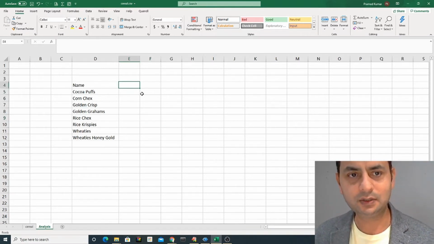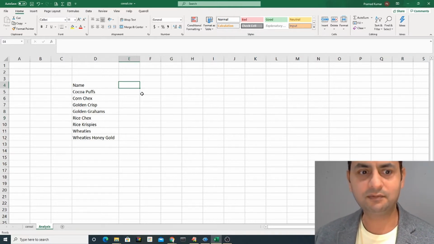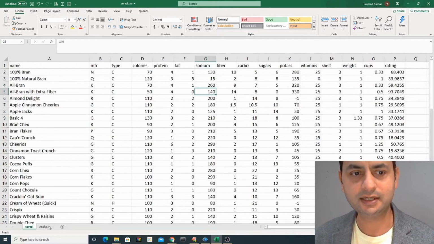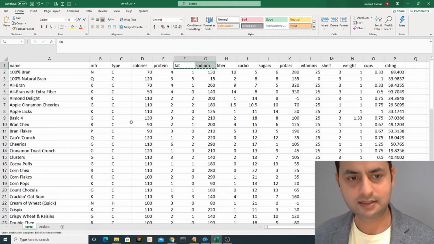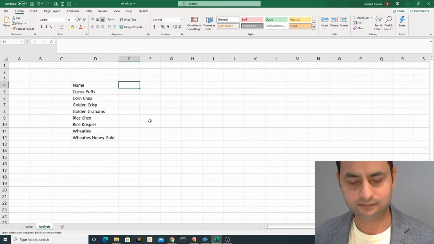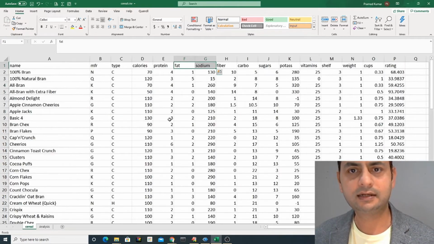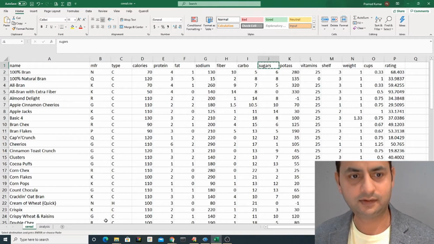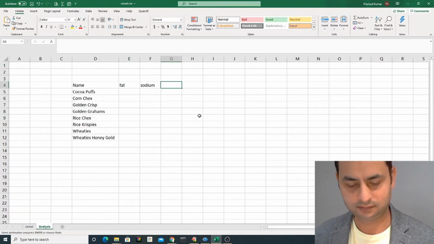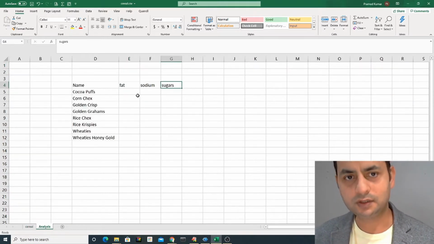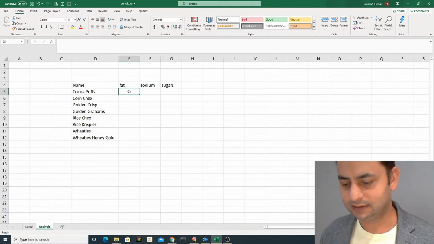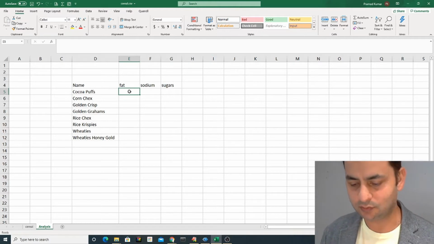Here, whatever I need, I'll first put in as a header. So what I need, let me put fat, sodium, and let me take the sugar as well, right? We can also use equal and refer to the cells, but I thought I would just copy, which should be okay, because we are focusing more on the VLOOKUP.